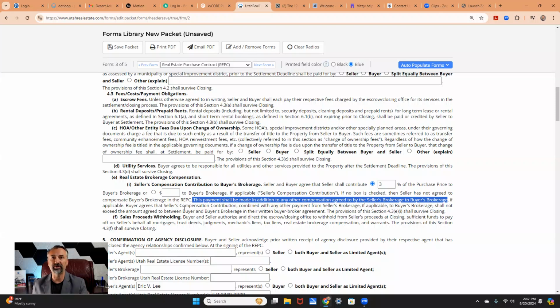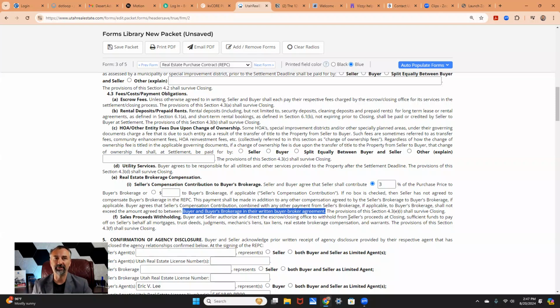And granted, there's the caveat down here that you can't pay out more than what the buyer agent has agreed to in their buyer agency agreement. But still, I've got agents that are putting 4% in their buyer agency agreement. So if there's 3 here and there's 3 on the broker's compensation agreement form, sorry, what's the actual name of it? Yeah, the real estate broker's compensation agreement.